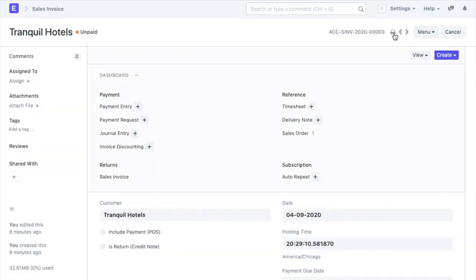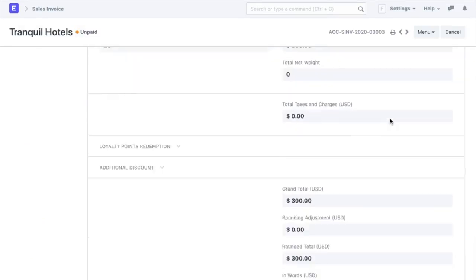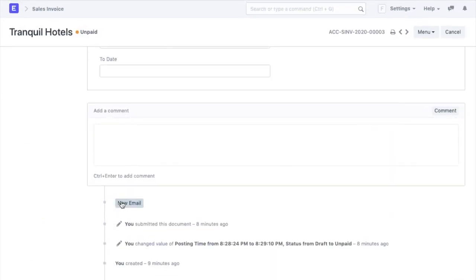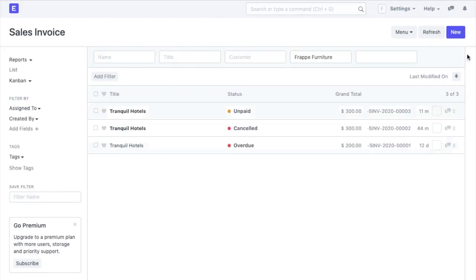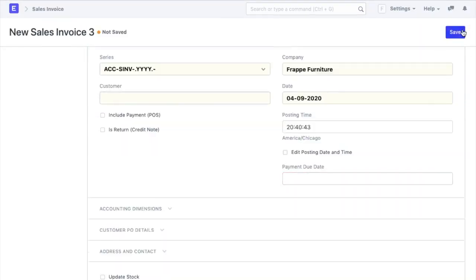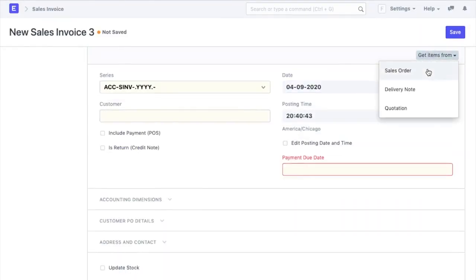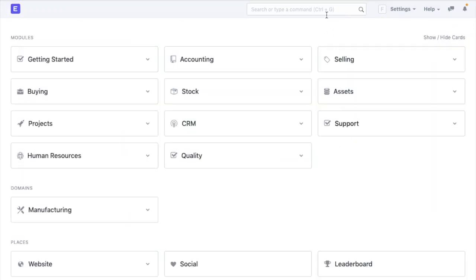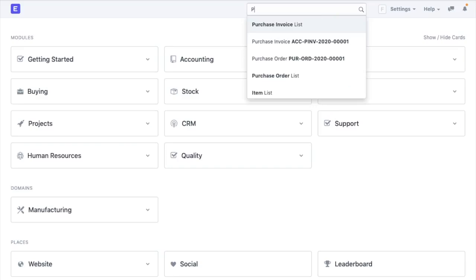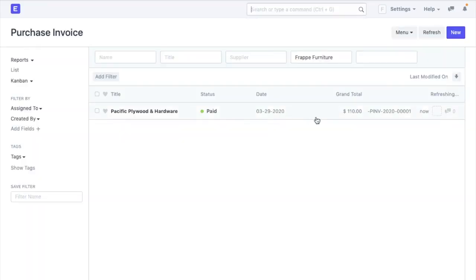Just like a sales order, you can take a print of the sales invoice and all the other transactions and record your conversation with the customer from here itself. If you wish, you can also open a new transaction and click on Get Items From to fetch the details from other transactions. I have also created a couple of purchase invoices that you can see here in this list.